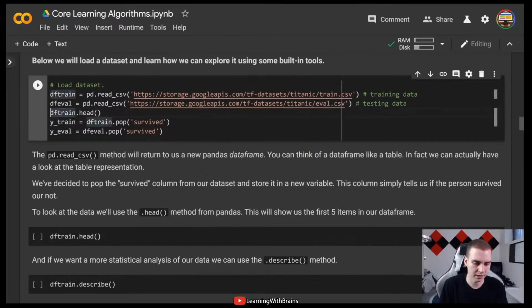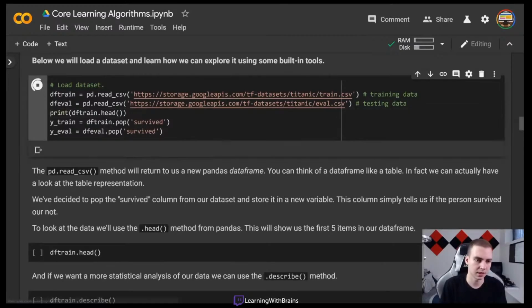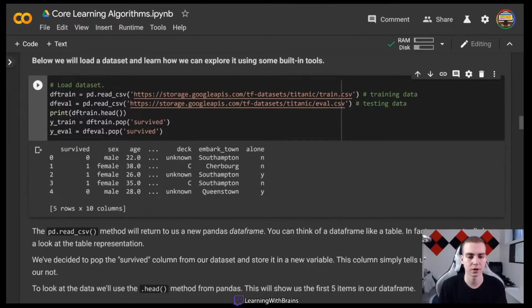I need to print df_train.head. So let's do that. And there we go. This is what our data frame head looks like. Now head shows us the first five entries in our data set, as well as a lot of the different columns that are in it. Since we have a few different columns, it's not showing us all of them. But we can see this is what the data frame looks like, and this is the representation internally.